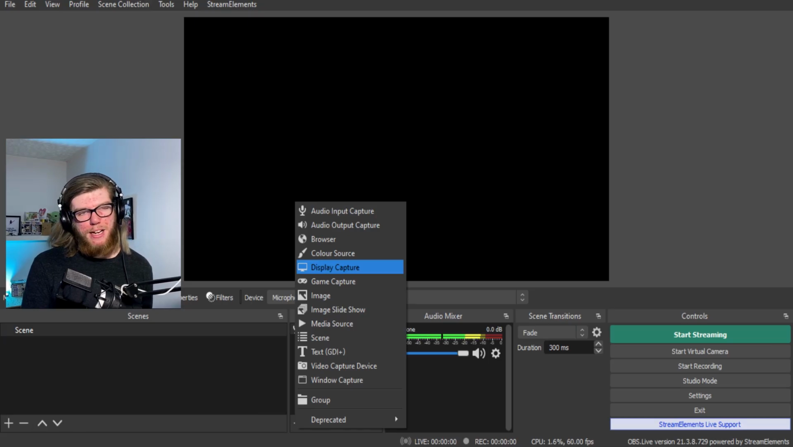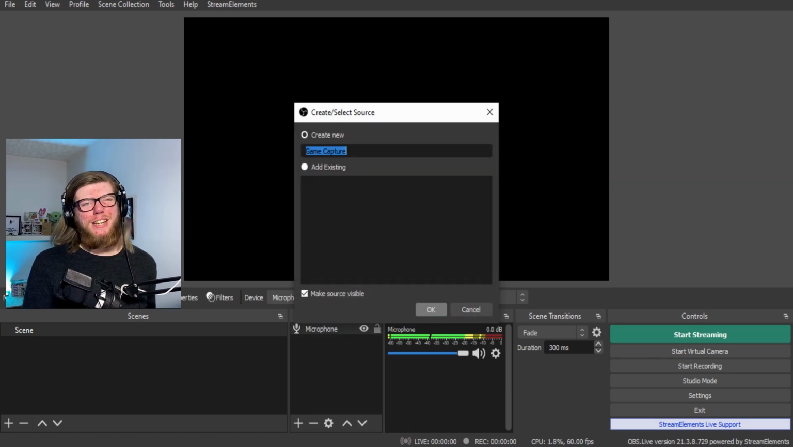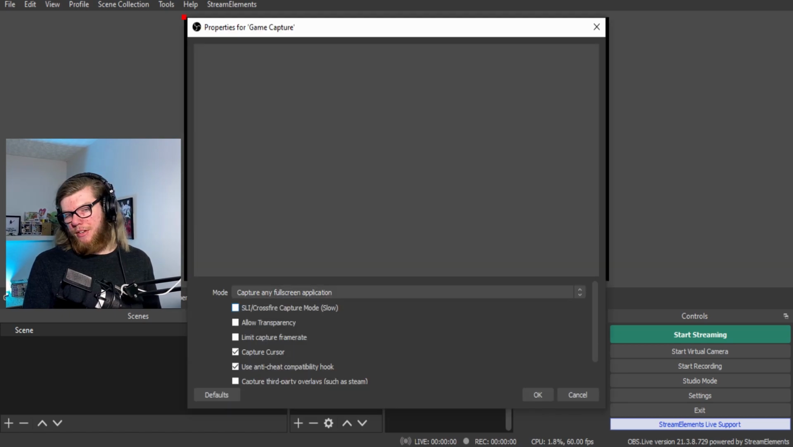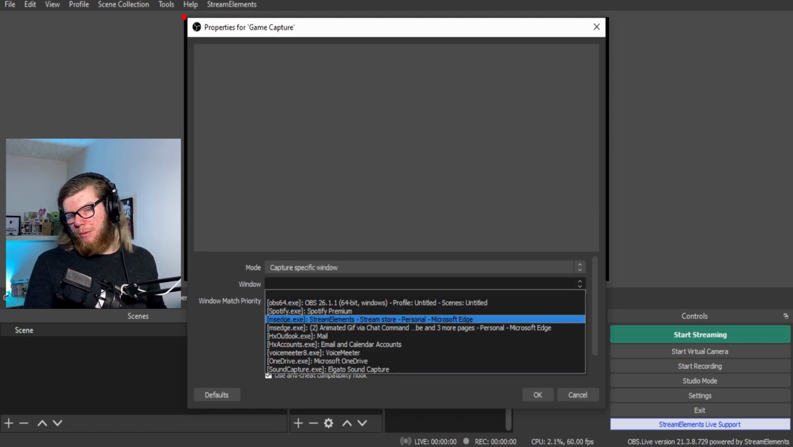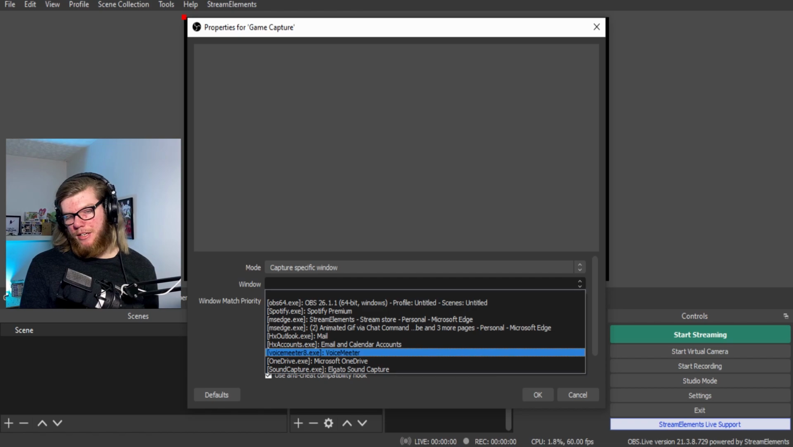You can do display capture, but I don't recommend it because it takes up a lot more hardware and it's not what you need. Open game capture. You can just leave it at game capture, it's fine. Capture specific window, okay? Here you would open up whichever one you're actually using.